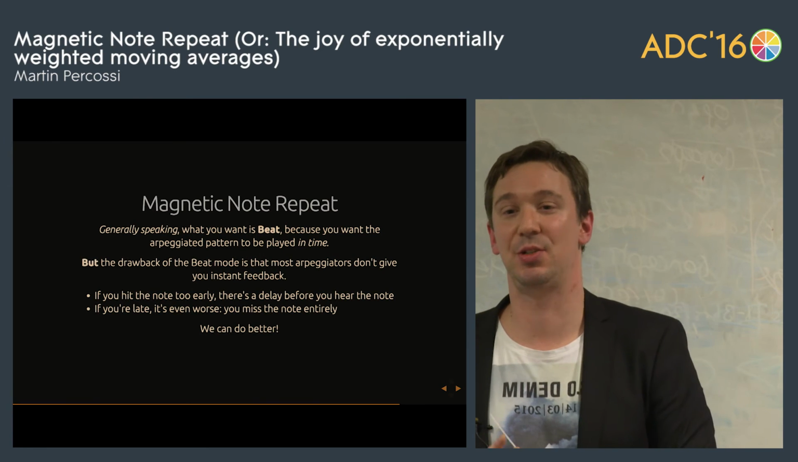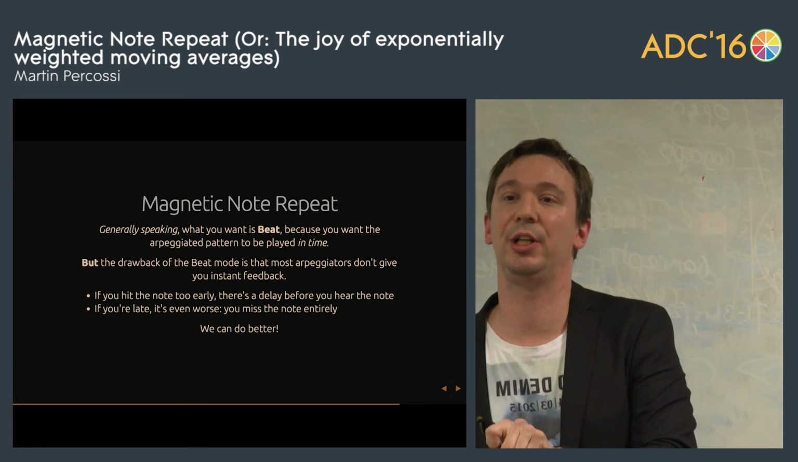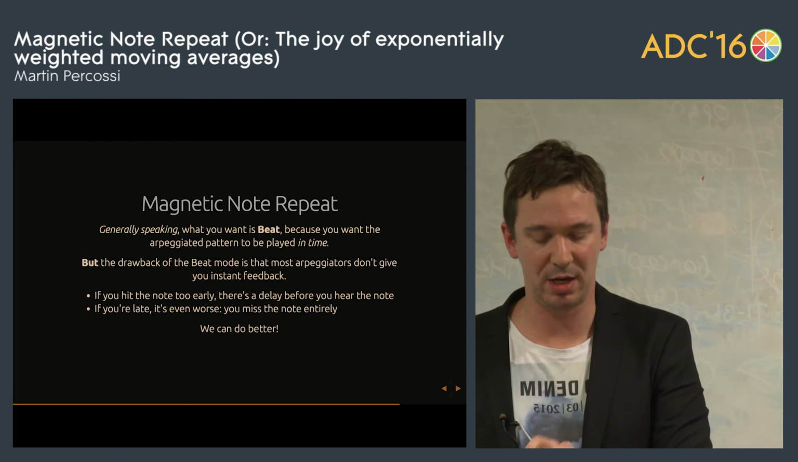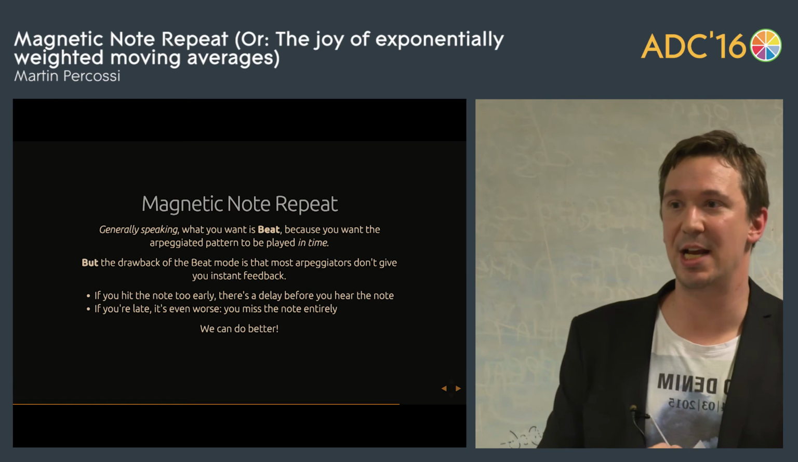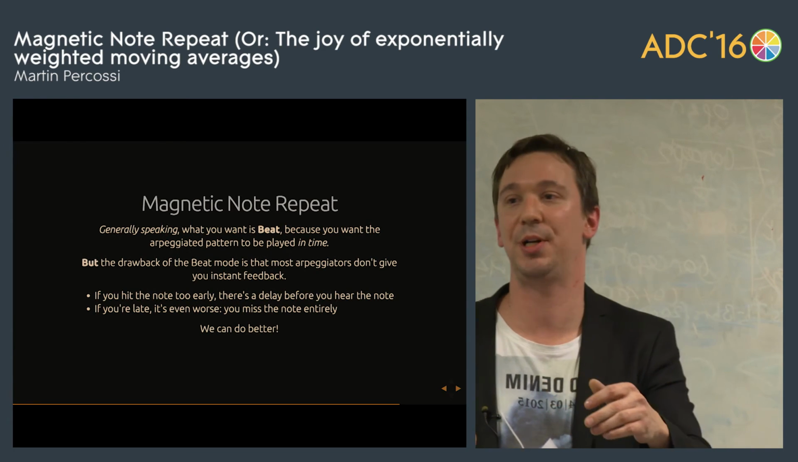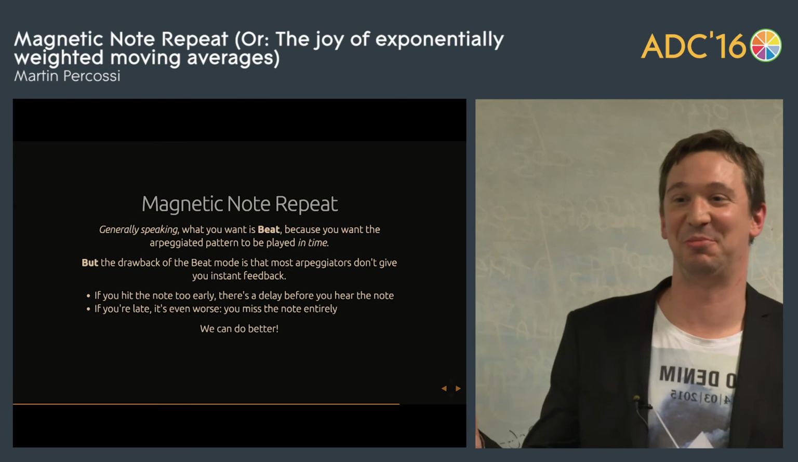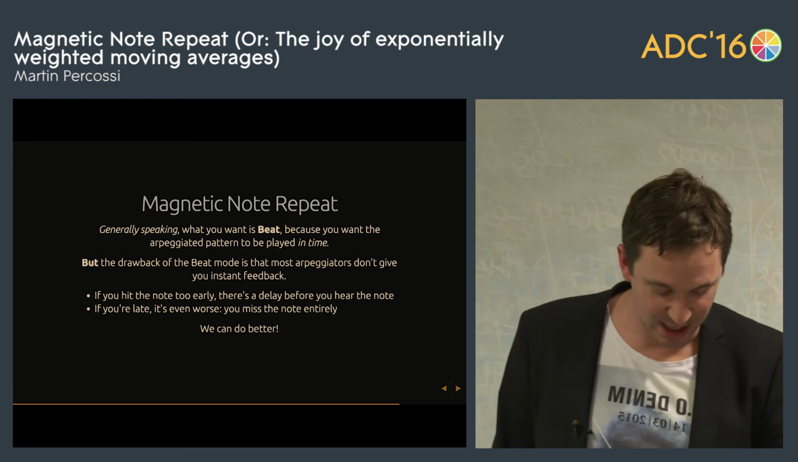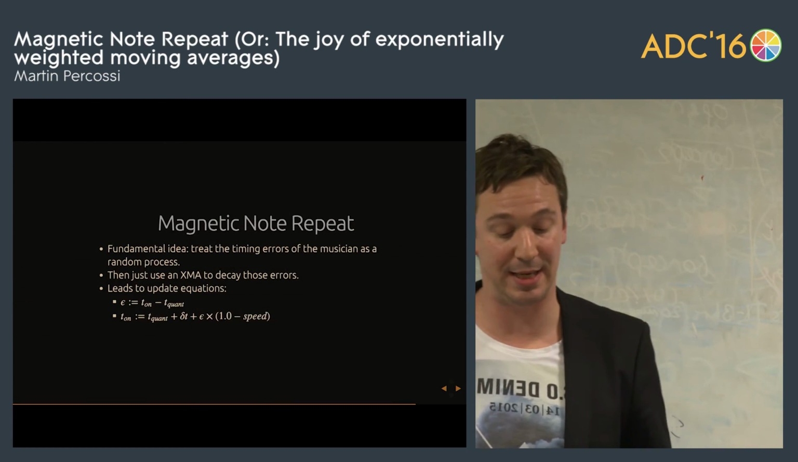The problem is when you hit that note early, it's not going to give you instant feedback, which is sometimes kind of weird, right? And if you hit it too late, then it's even worse. For example, you're supposed to hit this big chord on the chorus, and it's actually an eighth note late. So that's not so cool. I think we can do better, and that's what I tried to do with magnetic note repeat.